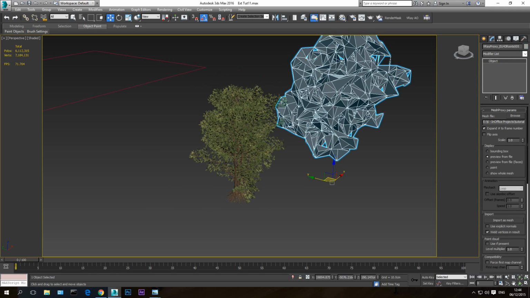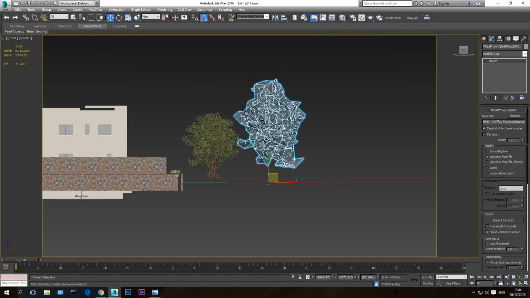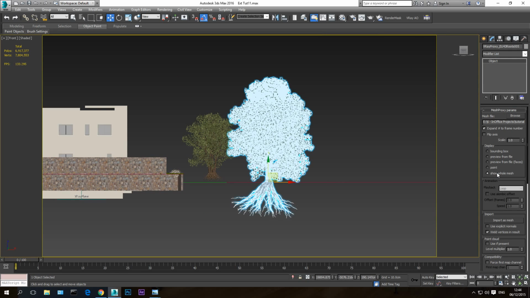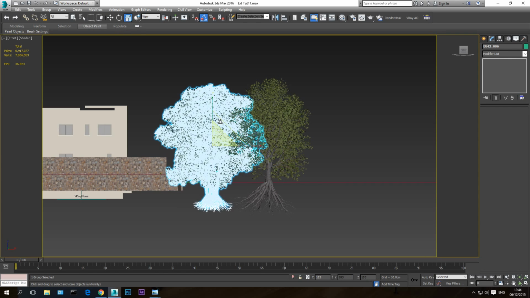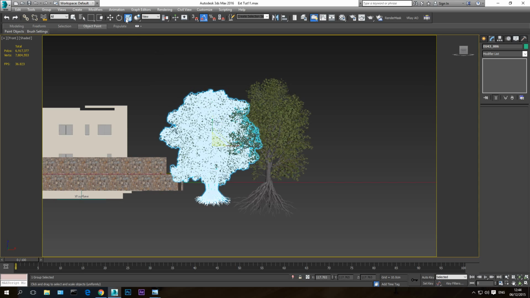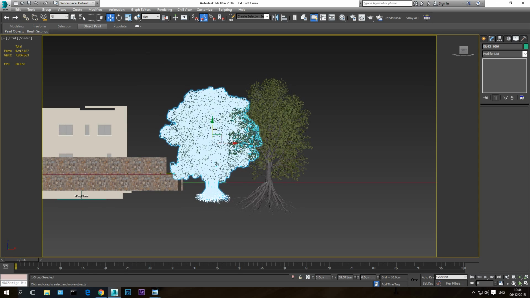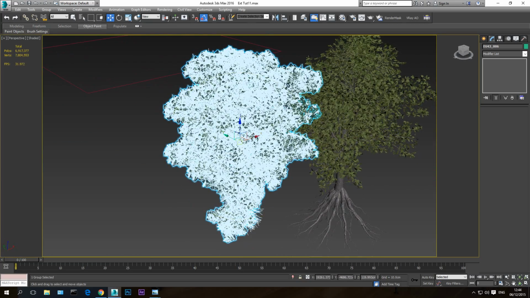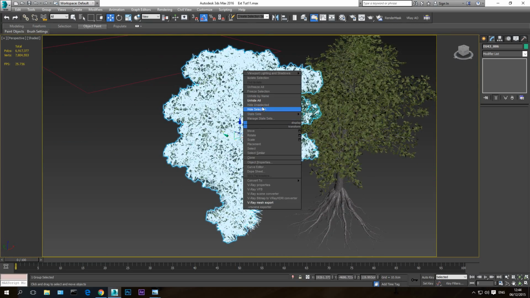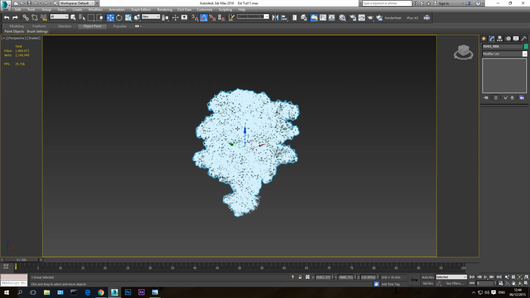So first of all, let's go to this tree. I want to see it in the viewport, so show whole mesh, and I want to make this tree as big as this one, so just make it bigger like so. They're about the same height now, so this is fine. I'm going to right click on this tree, hide unselected, and I'm left with this tree only. Group, ungroup the tree. You have 8 objects here.